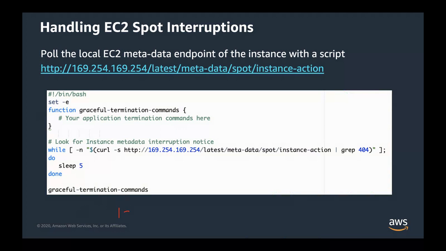So interruptions are typically, sorry for the bad writing, I'm using my touch screen. You get up to 120 seconds to get the interruption notice. That means if it runs every 5 seconds, within 115 seconds left, you'll get the interruption notice.